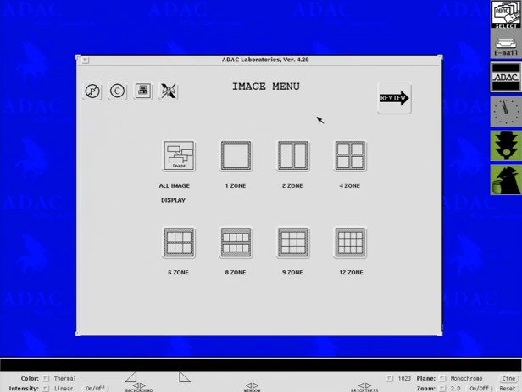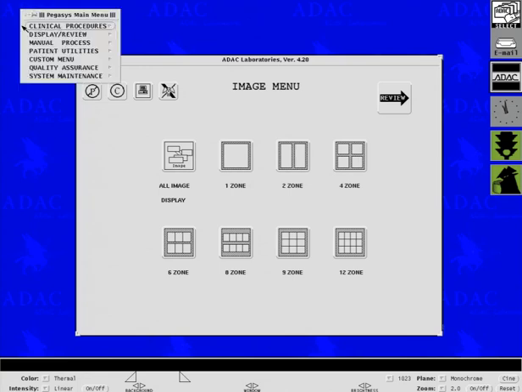So we've pretty much covered our main icons on the screen. The last thing I want to talk about is there's a whole subset of menus that we can deal with.